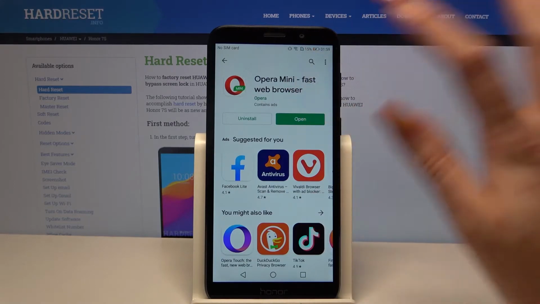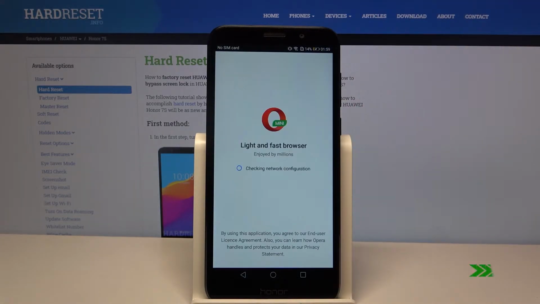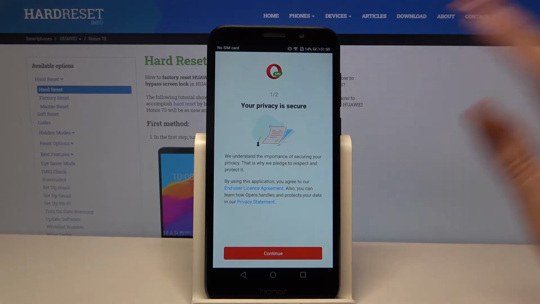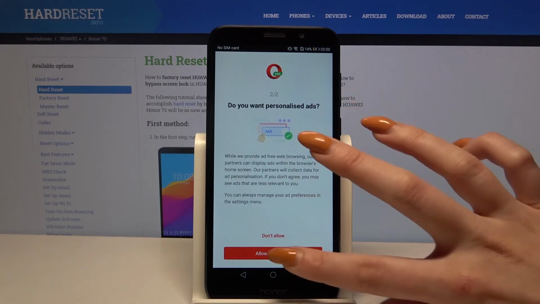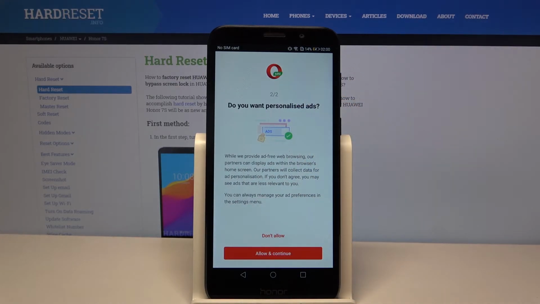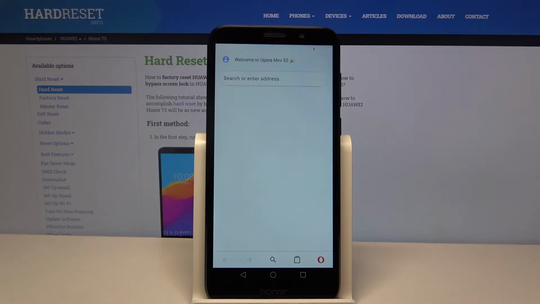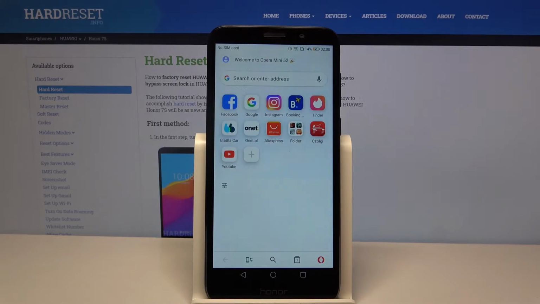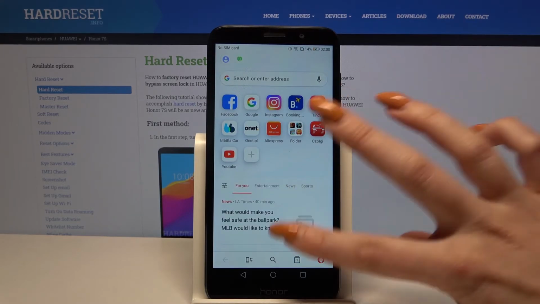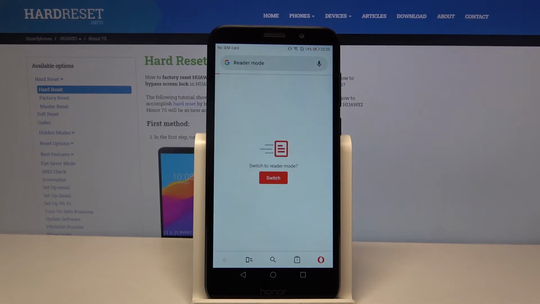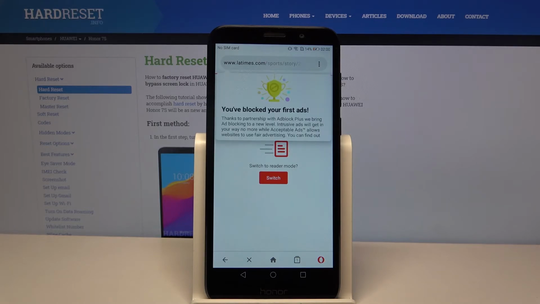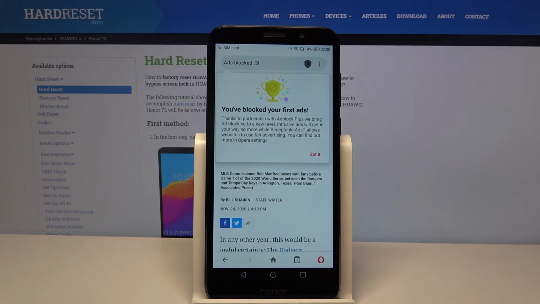Now open it. Click Continue and tap on one of these options. Adblock is now on. You can check it out by going into any website. For example, that one. As you can see, you blocked your first ads.